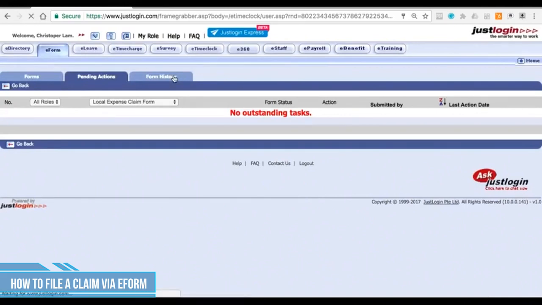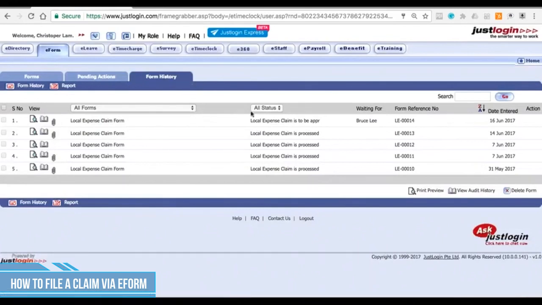To track the status of your claim, you can click on the Form History tab. Notice that for the form you had just submitted, you can see at the waiting column that your claim is waiting for your approver to approve. Once your approving officer has approved, the claim will automatically be sent to the finance person. Notice that the status has changed from approval to waiting to be reimbursed. Notice also that the waiting column now reflects the finance person as opposed to the approving person.